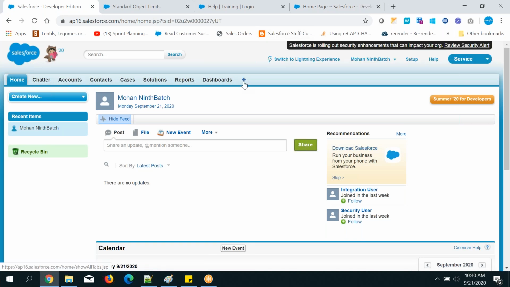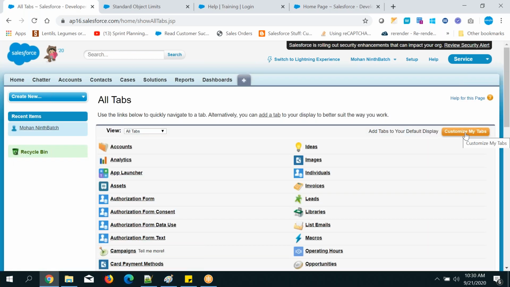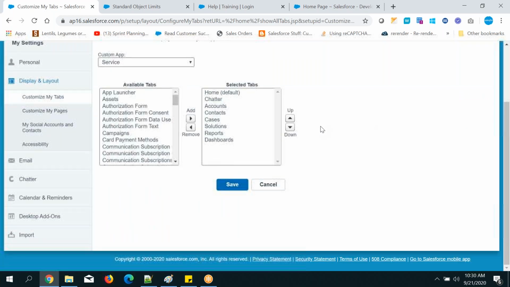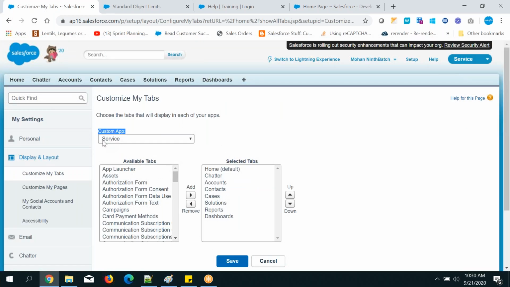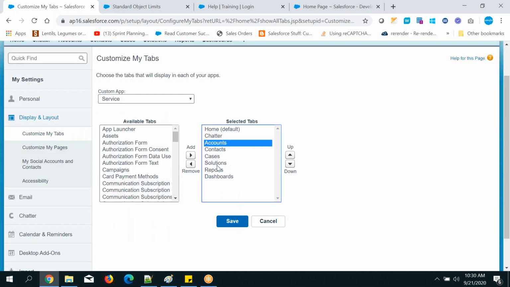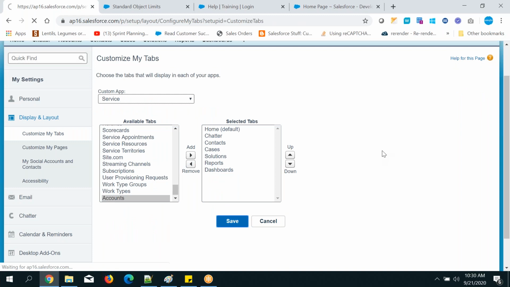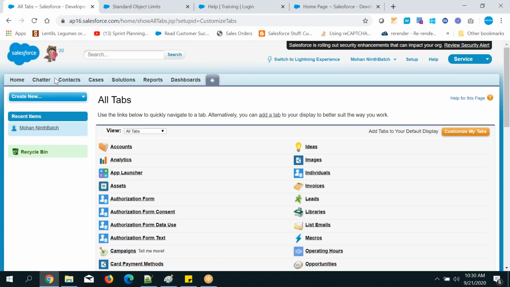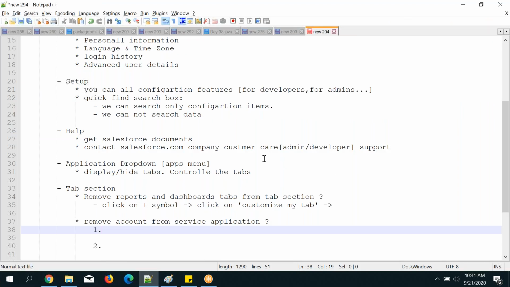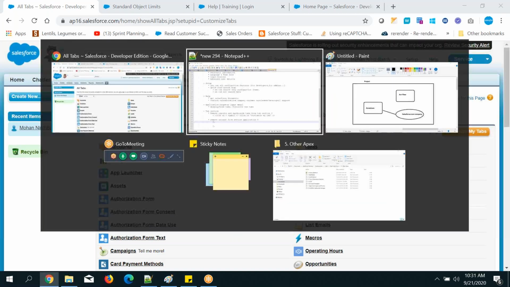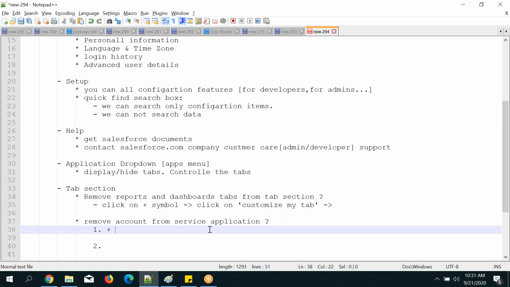Tell me, go to the plus symbol. Click on the plus symbol. Nice. Next click on Customize My Tabs. And here, in which application are you? Service application. Nice. And I want you to remove accounts. Select it, remove it, and save it. That's it. So the accounts tab is not there, right? Nice. So that is one solution. Very nice. What is this one? Plus symbol, old pattern. Customize and remove it. That's it.